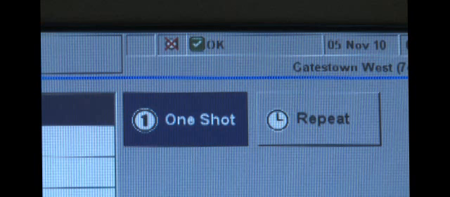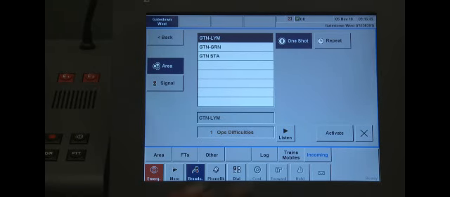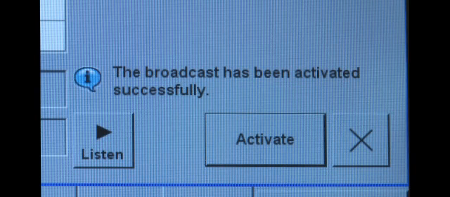You can send it as a one-off broadcast by pressing one shot followed by the Activate button. The message will be broadcast immediately. This confirmation message will appear to show that the message has been sent.